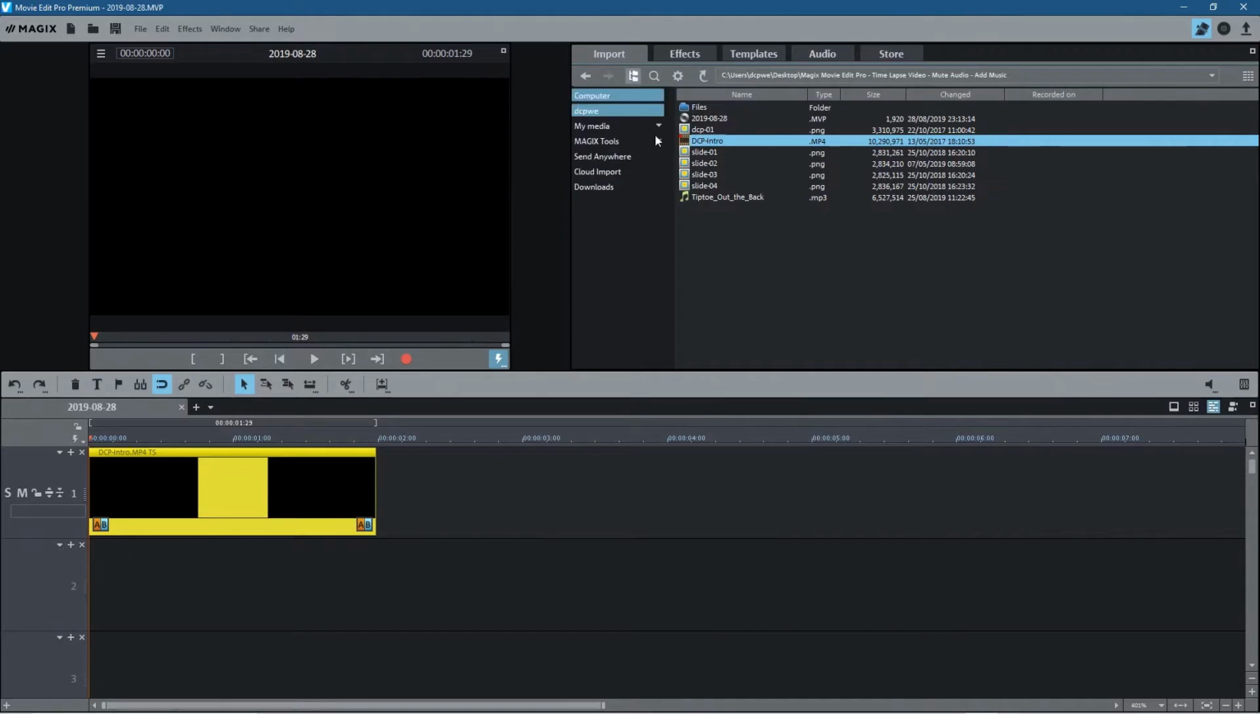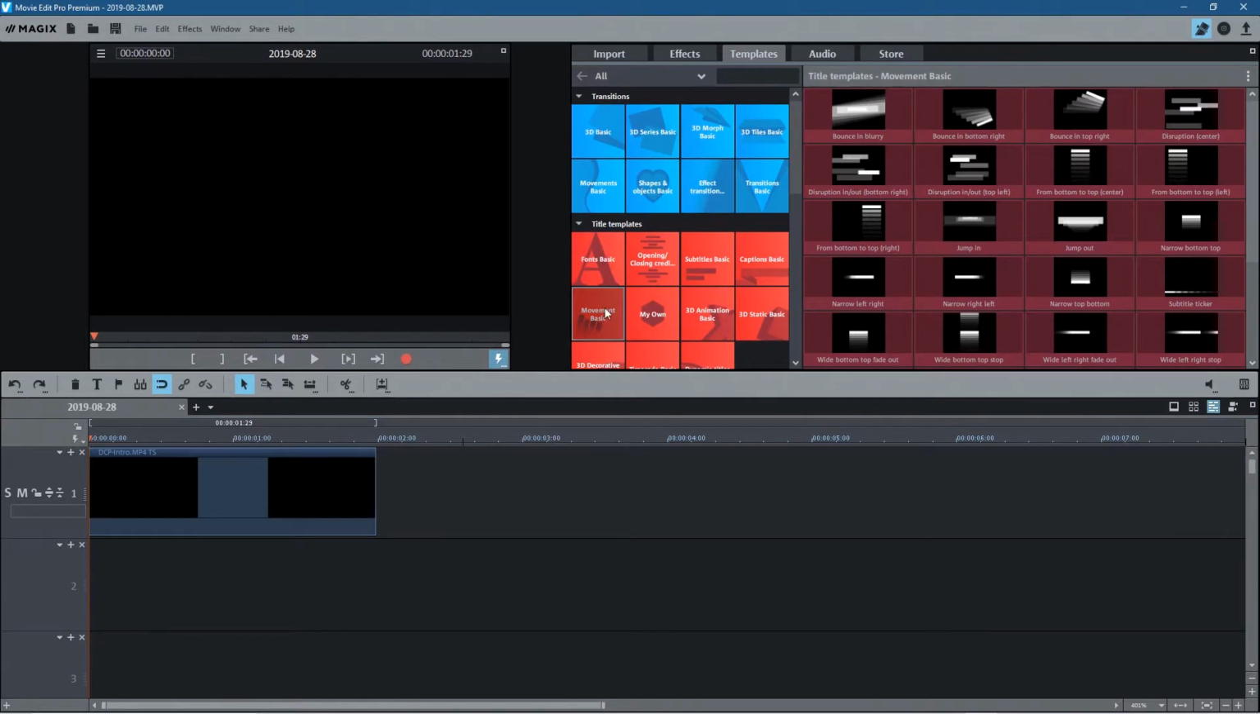So let's go back to the import, and inside the import, really I would want to create a title here. So let's just show you some stuff in Magix anyway. So let's go over to templates. Let's go to movement basic, and there's this one here. You can click on it and see what it looks like. And we want this one that sort of fades in and fades out like this.